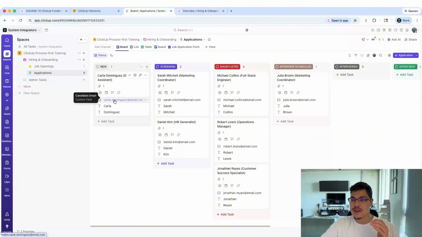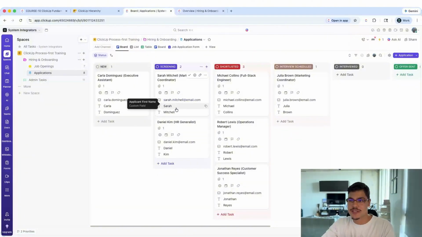And again, you can modify it based on what you want to see, because sometimes it is helpful to log into ClickUp and just have a quick overview of what's going on. Let's say Sarah, this is her email. You can even copy it from here. You can see 3 dots, copy email, send her a quick email.